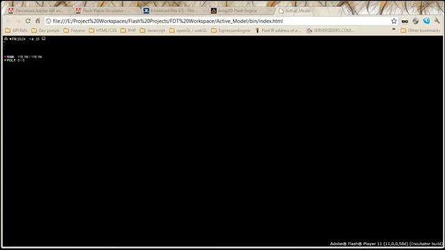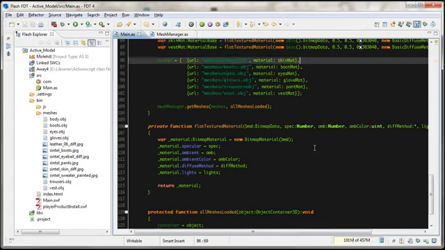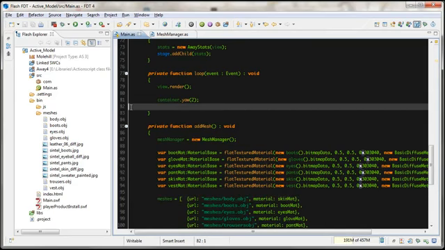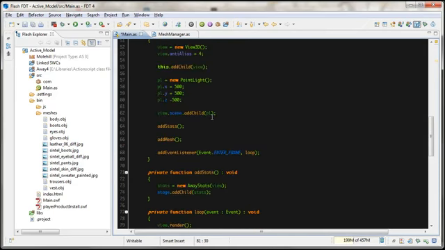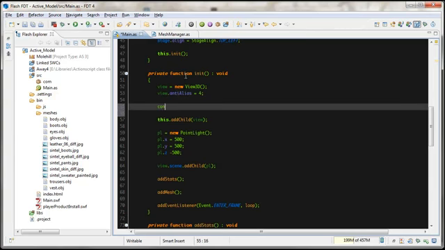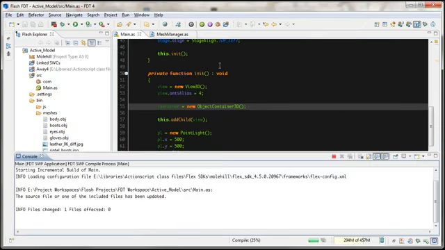Main loop. Okay, I think our loop's probably added too soon. Where are we? View render container. I know what we need to do here. Let's create a container equals new object container 3D. At least then it's available for it to manipulate.